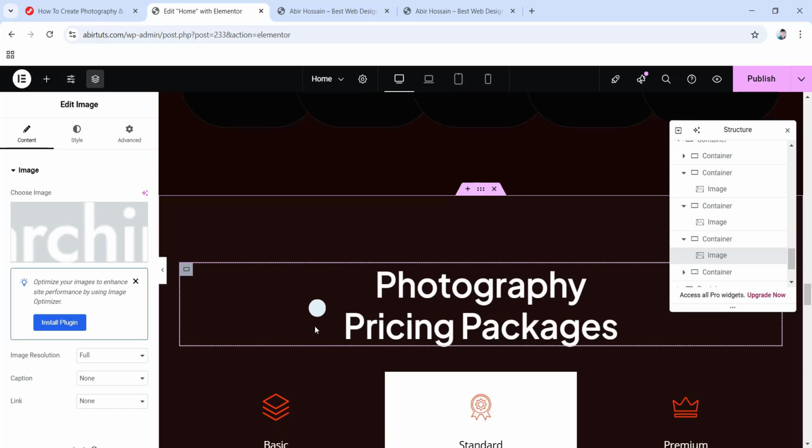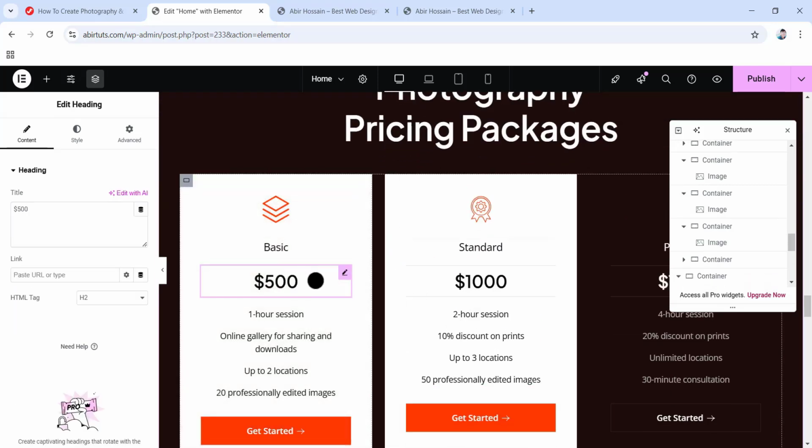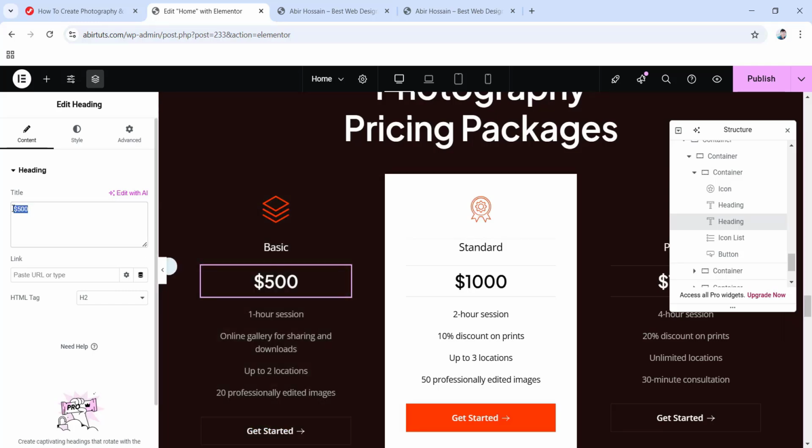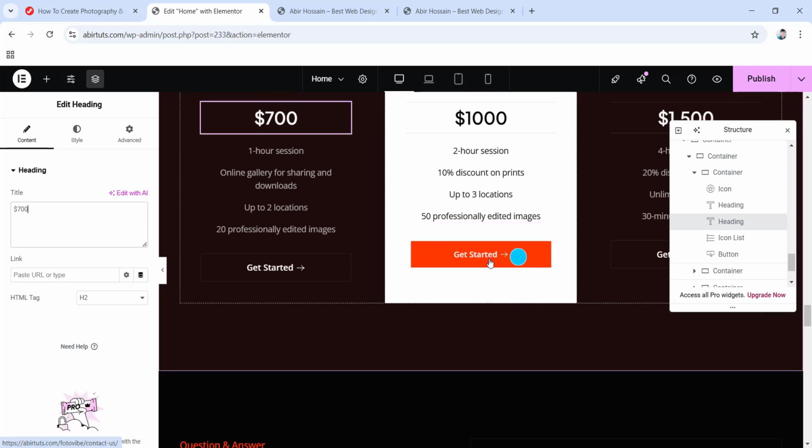And then we have the pricing plans or pricing sections. So from here, you can also change these as well. Like for example, you can reduce it to $200 or even increase it if you want, like $700. So it's all according to your wish. And just like before, you can link these buttons.